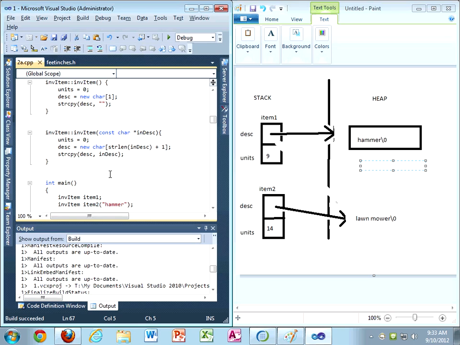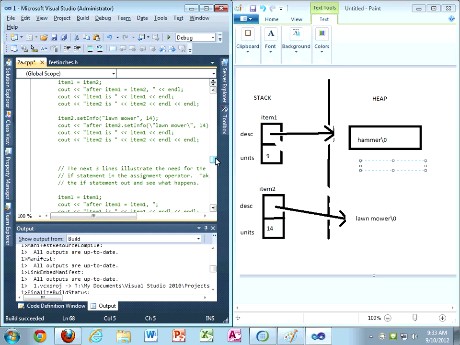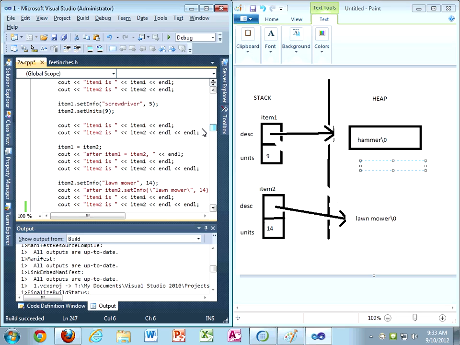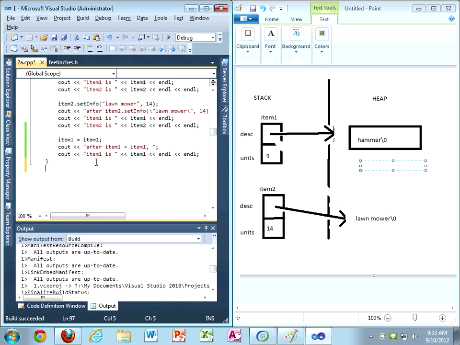Right here, I'm going to have my prototype for this new function. I'm going to say void f, taking an item 1. I think I have a copy of this function down here. So down below main, I'm going to put my function definition.